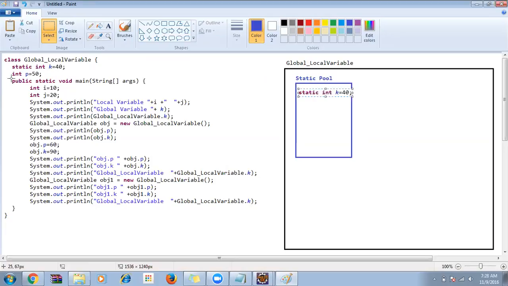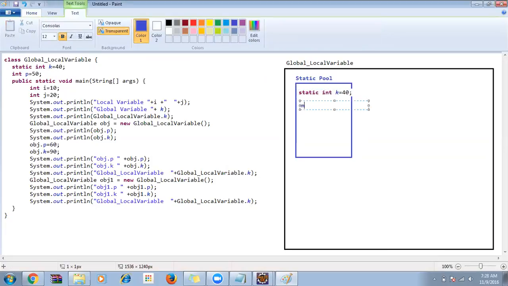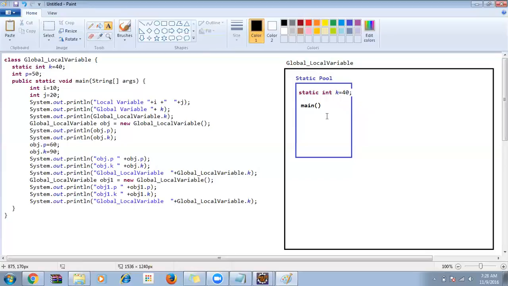Then next, my main function. I'll write the main function here directly. So static int k equal to 40 and then my main function. These are the things that will be loaded first. Okay, so these are the two members that will be loaded.